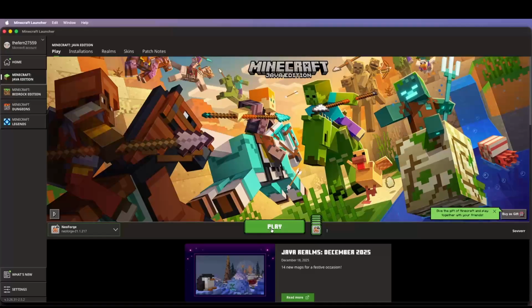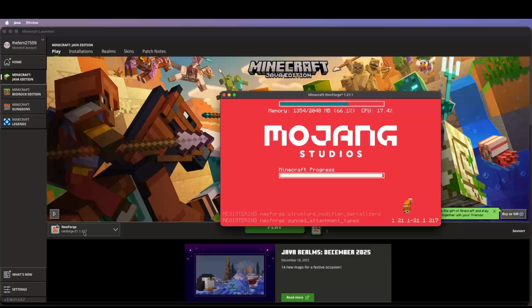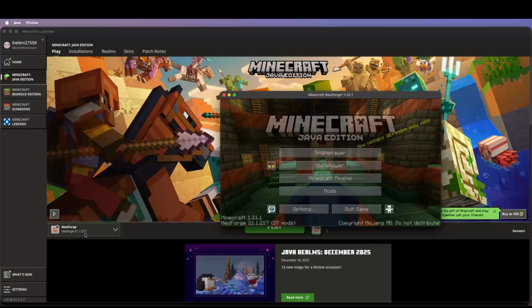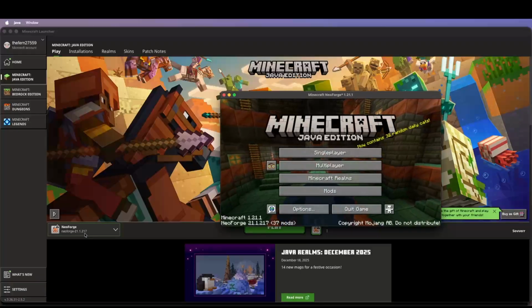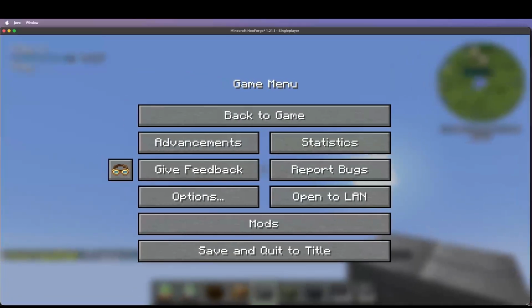And so I'm running Minecraft 1.21.1, and I'm running this NeoForge version 21.1.271. The only reason why I'm running 1.21.1 is because Building Gadgets 2, that's the latest supported version. Make this a little bit bigger.